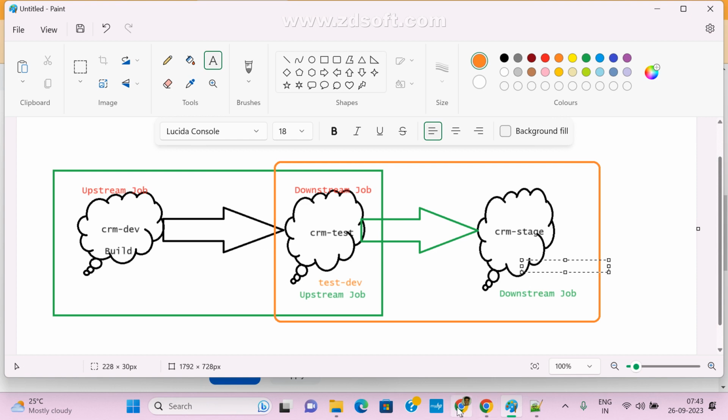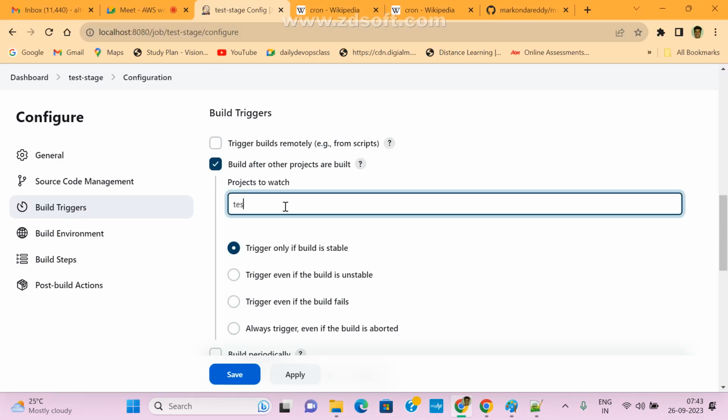Test node. Test. Now we have to configure test. Now test, test.